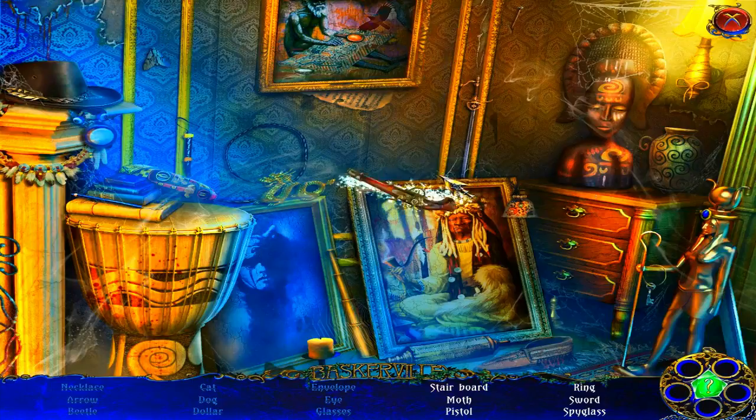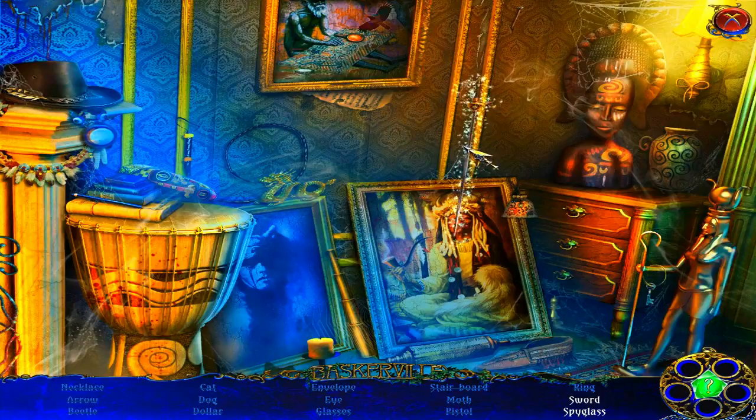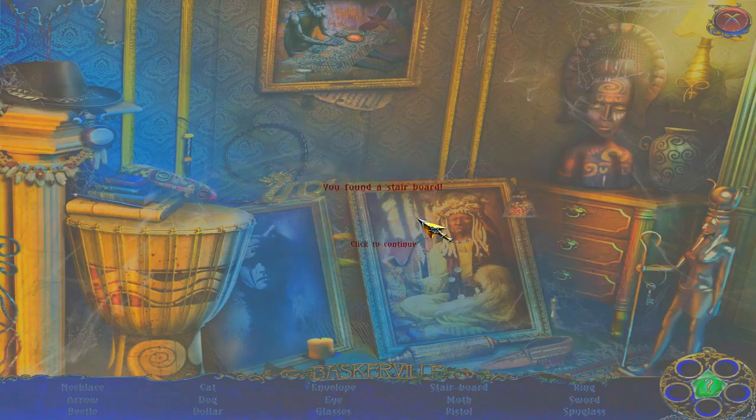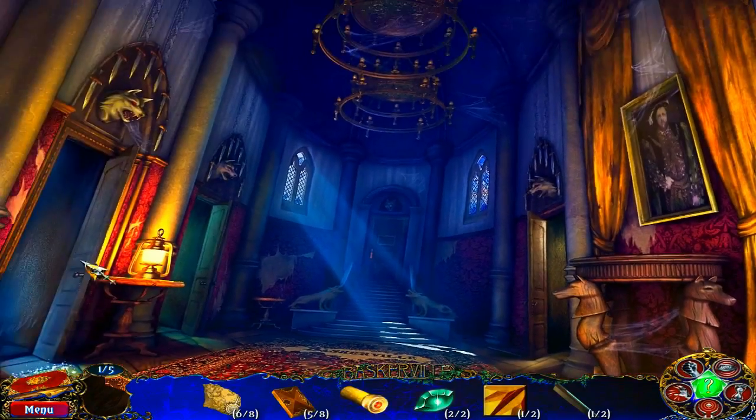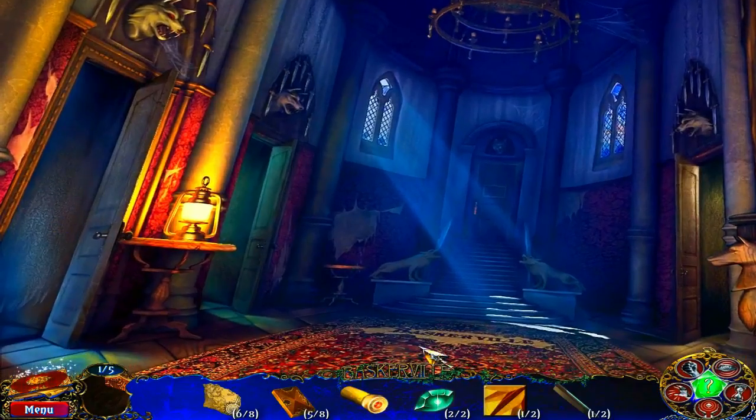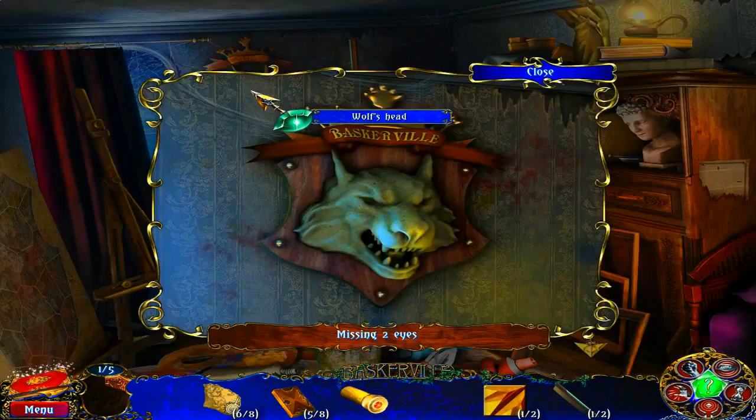Okay, where's the... Oh, I see it. Stairboard. Okay. Stairboard, I'm assuming somewhere there are stairs we need to go fix. So we'll go back to Elizabeth's room and we'll go see her crime scene now.